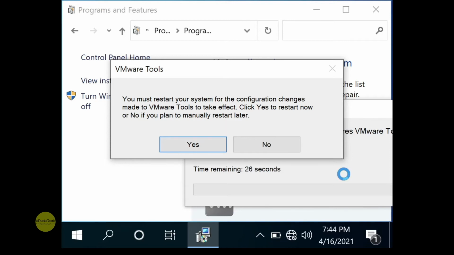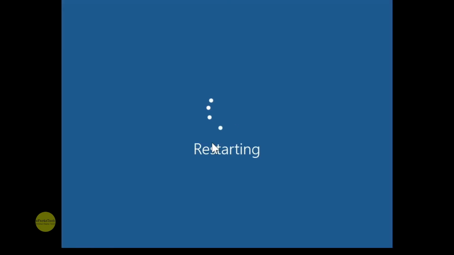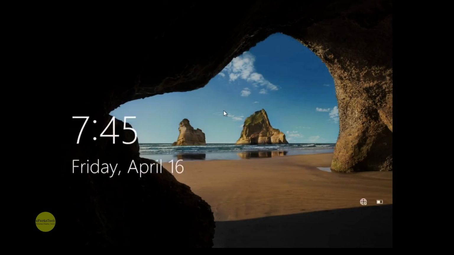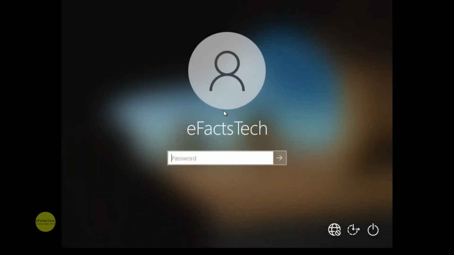It is just prompting you whether you want to restart. Once you uninstall or install any program in Windows computers, you have to restart your system once. So we'll click on yes, so it will restart. This process will include a few restarts of your Windows 10. Once we come back from this restart, you will see the icons on the desktop will be big. The display is not like it was before when the tools were installed.